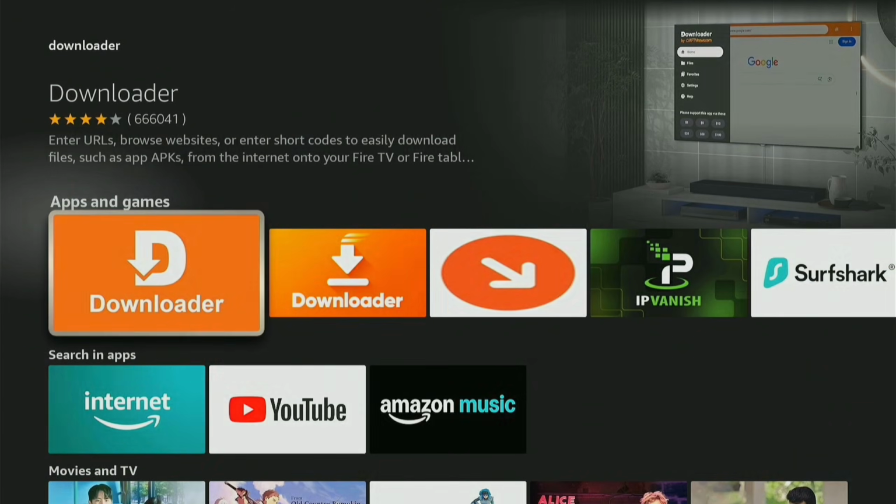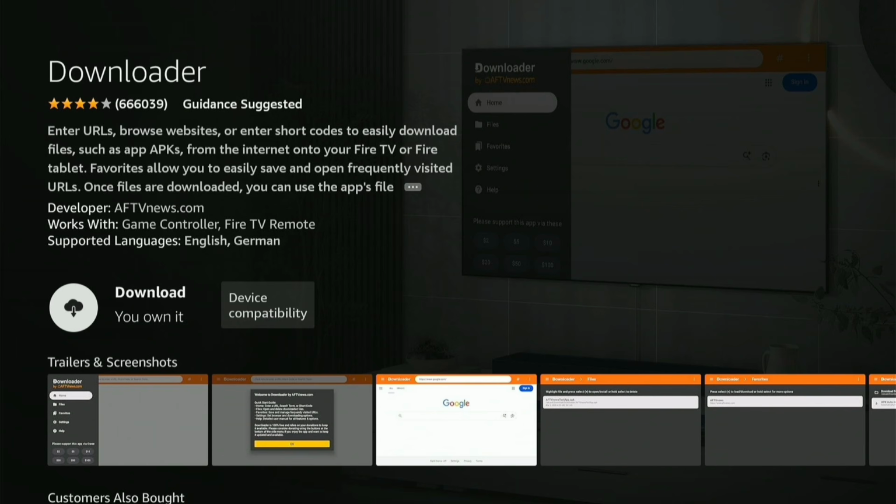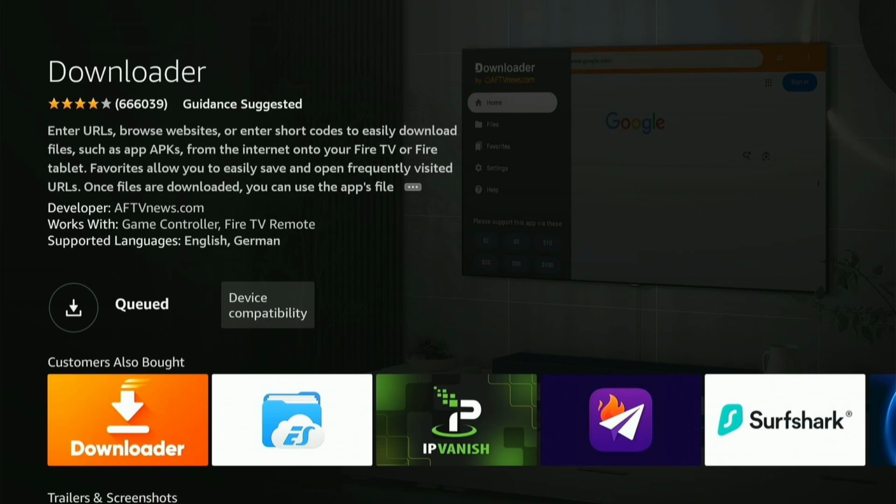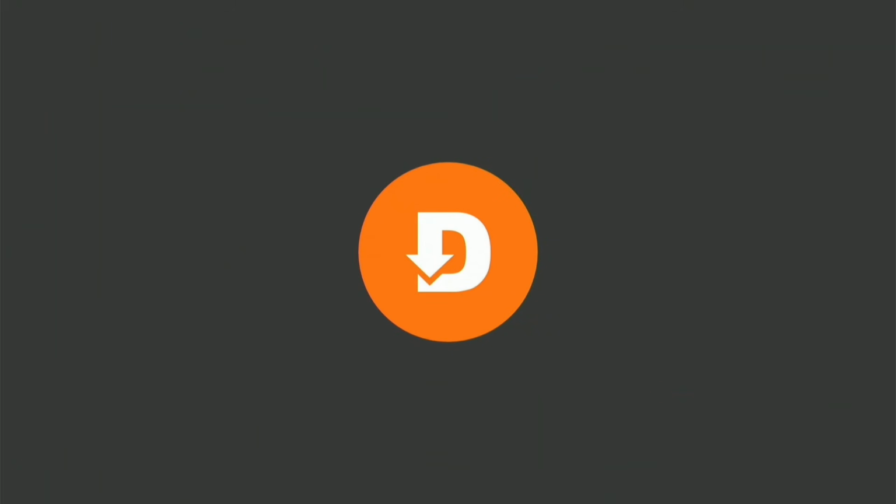Now click on the orange Downloader icon and press the Download button using the center button on your remote. Give it a few seconds to install. The installation time may vary depending on your internet connection. After Downloader is installed, we need to allow it permission to install apps from outside the Amazon App Store.